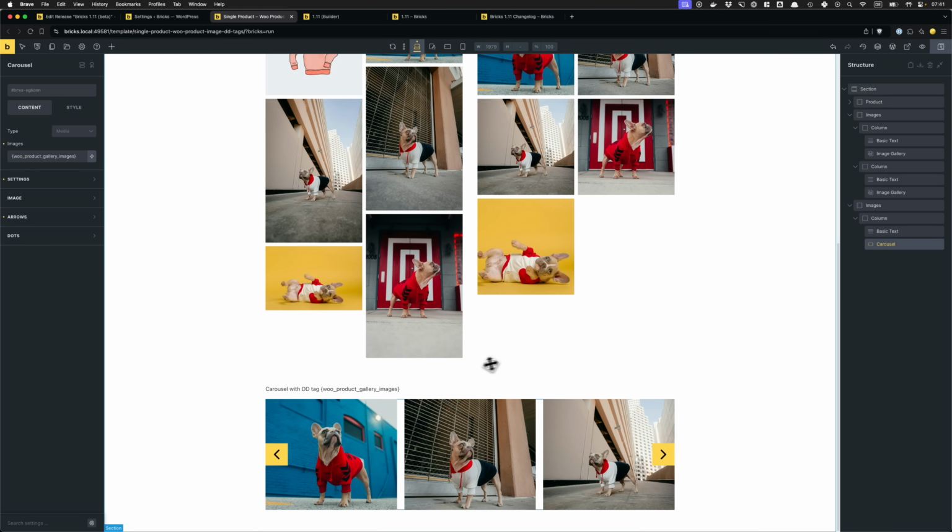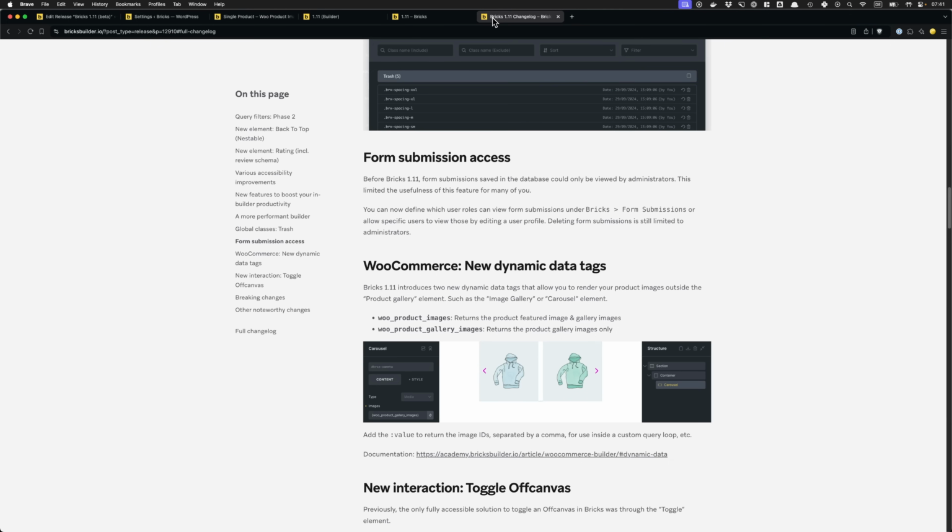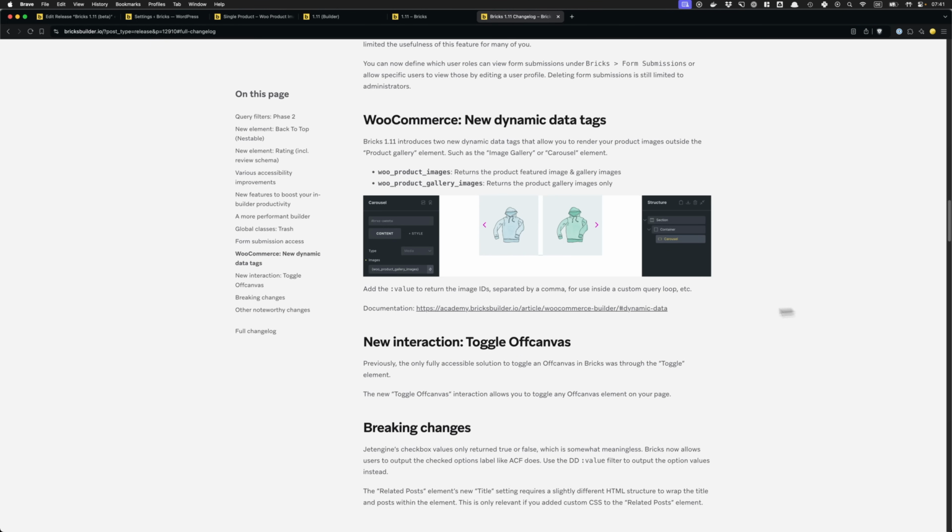and carousel element. So down here, I'm using, again, type media. And then I'm putting the dynamic data tag in here for the dynamic data input and populating my carousel with my product gallery images, right? So that's possible now as well. Make it more flexible to create single product pages.